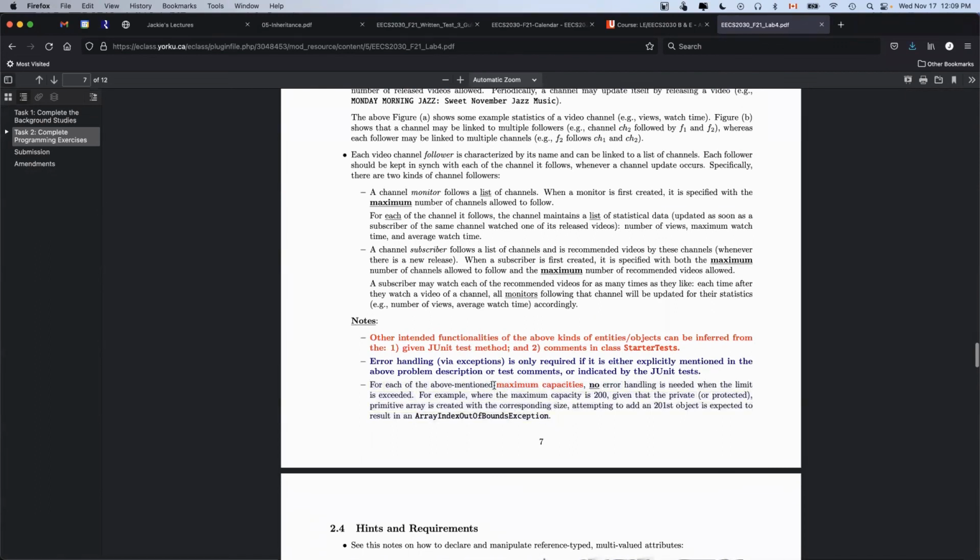If there's any mention of a maximum capacity, let's say the number of followers should be 10, then you should really set the array size to be 10. If you're trying to add the 11th subscriber, you should run into an index out of bound exception. That's okay. I'm glad you asked. But please make sure you do that. That should be very easy to satisfy. I'm just trying to make your job easier by doing that.